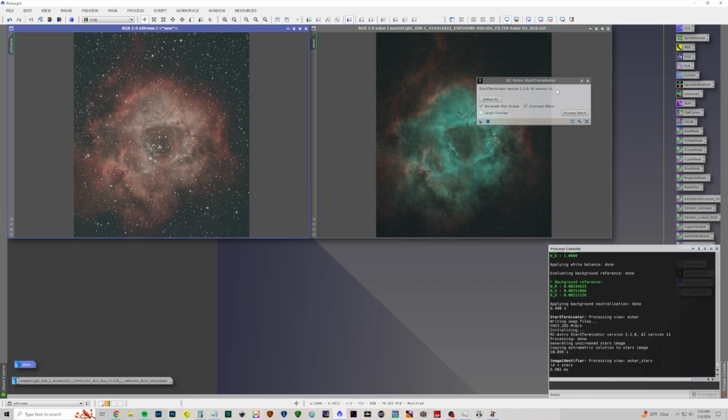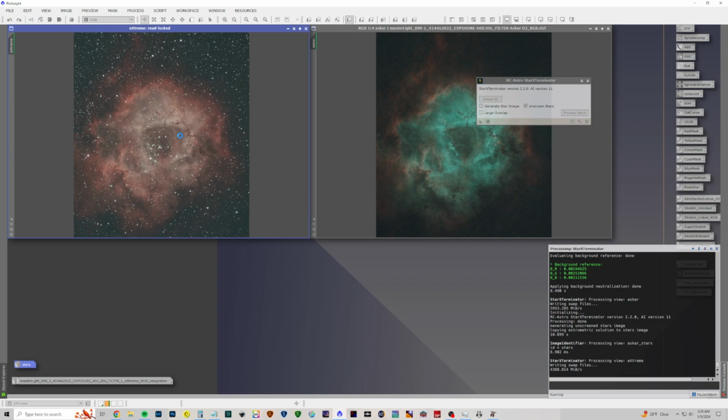I'm going to take the stars out of the extreme image as well, but I'm not creating a mask this time. I'm just removing the stars. I don't need those stars anymore.